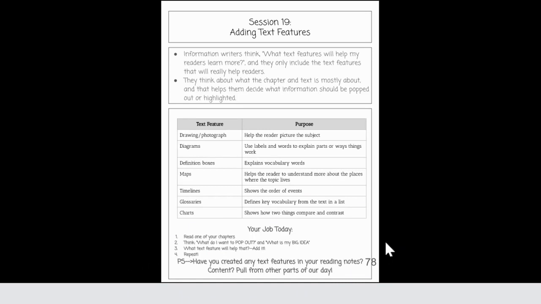Have you created any text features in your reading notes or in content? You can go ahead and go through your field journal, your research books, see what other information you might have already collected. Okay? Let's work on bringing it all together now. Off you go, writers.